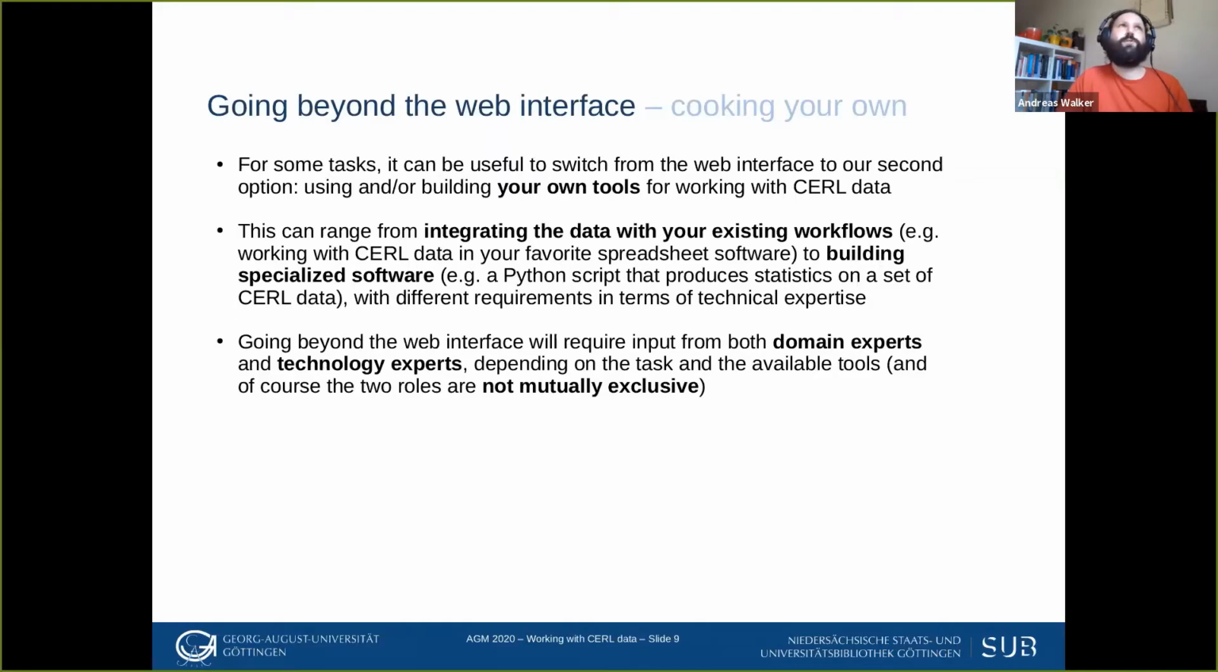But one thing that I want to stress here is that whenever you go beyond the web interface, you will probably need input not only from technology experts, but also from domain experts, and to different degrees, depending on the task and the available tools. And of course, the tools are also not mutually exclusive, but I think this is really something where everyone has to work together to produce something that works, because our data is not trivial. It's a very specific, particular kind of data, and you have to have some domain knowledge to understand what's going on in the data format.